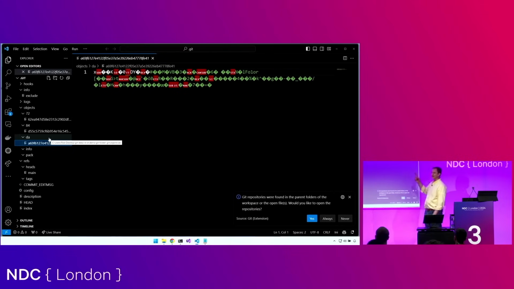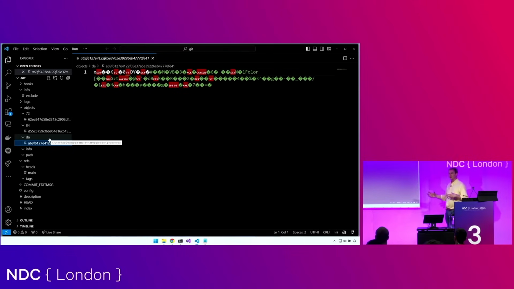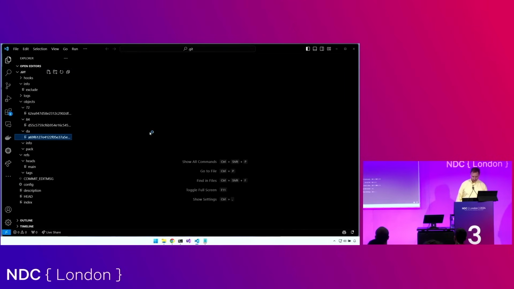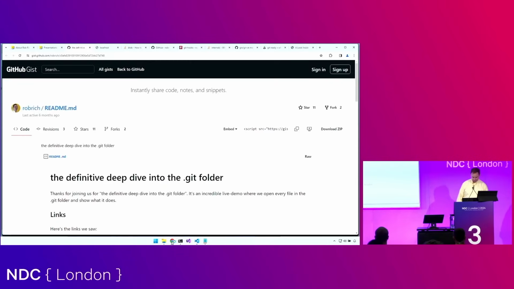This content is actually zlib compressed. And so because it's zlib compressed, if we just pop it open in a text editor, it looks like that. So let's unzlib compress it.